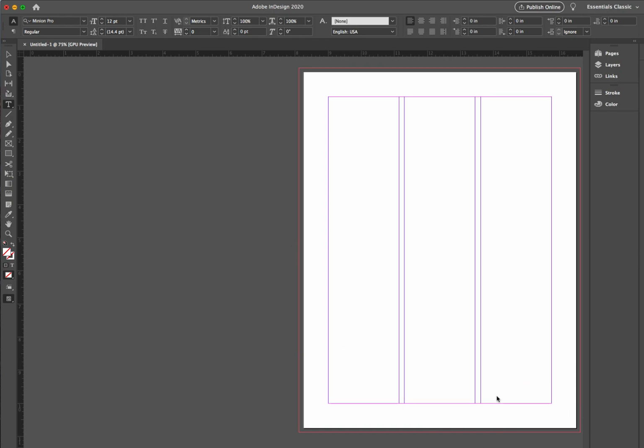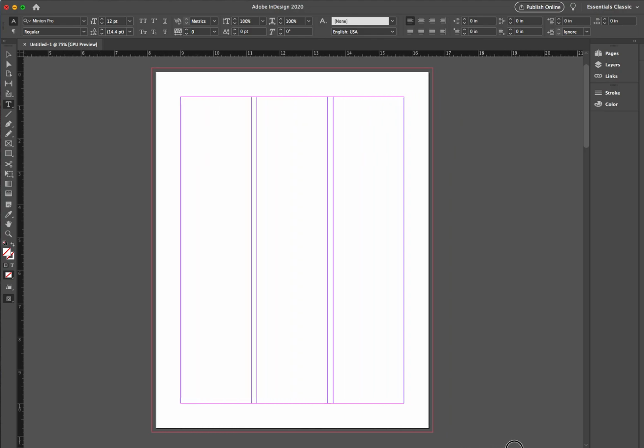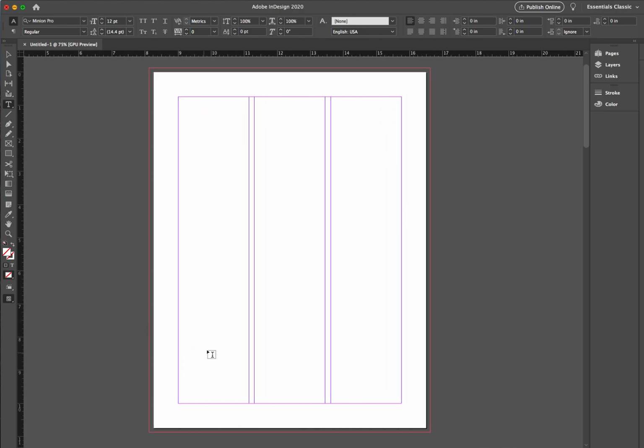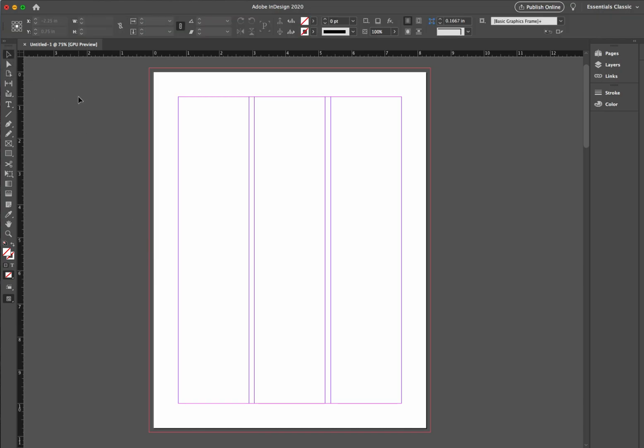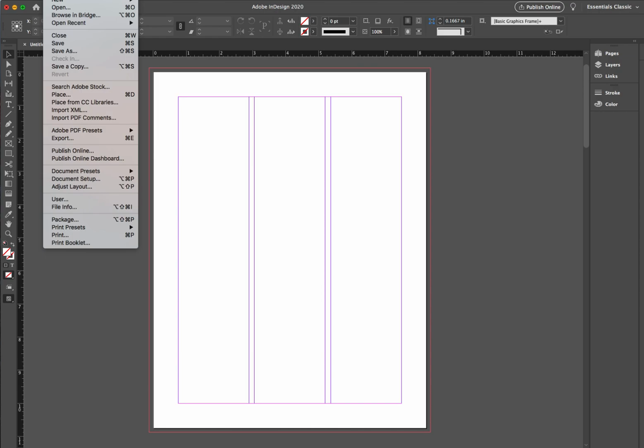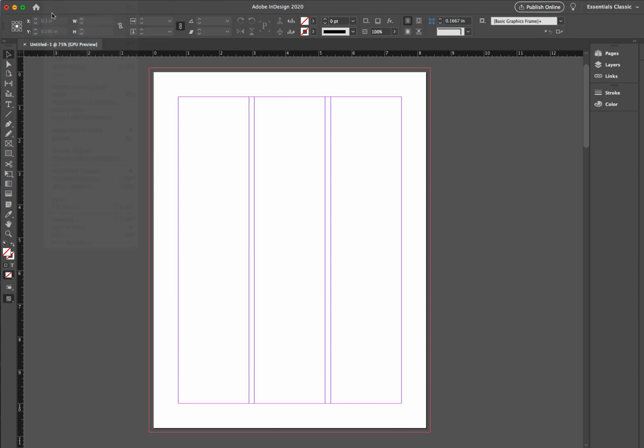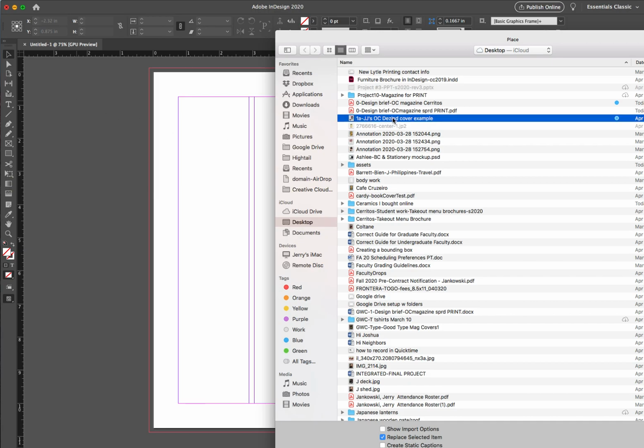what I am going to do now is I am going to place my cover in here. I already have it done, so I just want to have you get a look at what I did for my cover. This is where you start this project, okay? So I'm going to do File, Place, and Place also is Command D, okay? So Command D, it's called L1A, JJ's OC Designed Cover Example. I believe I also have this on the Canvas page.